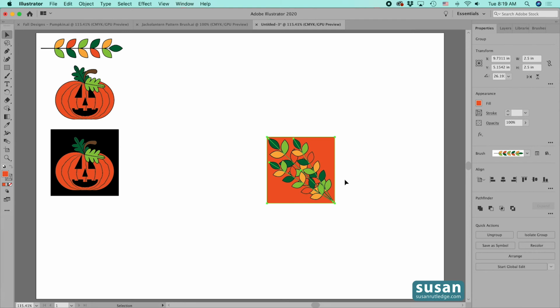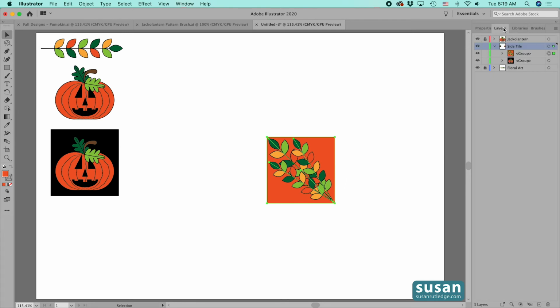All right, let's come over to the layers panel, and we actually need to create another layer. So I'm going to click on the create new layer, and I'm going to name this one outer corner, and I'm going to click on this group right here that is selected and drag it up into outer corner.